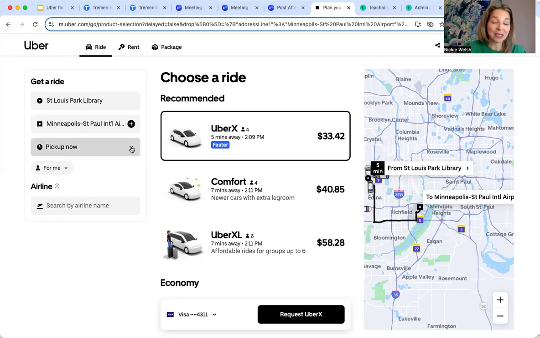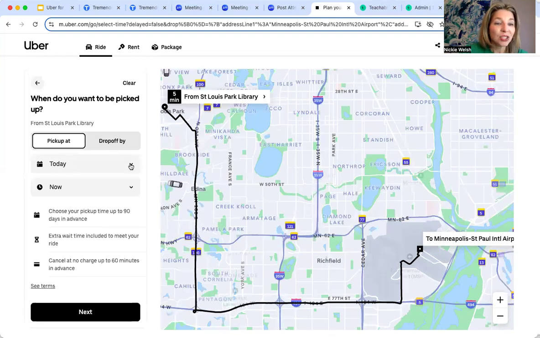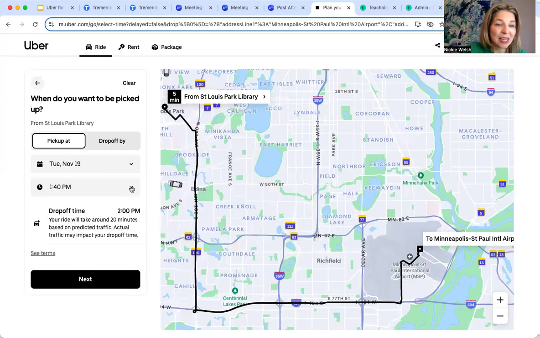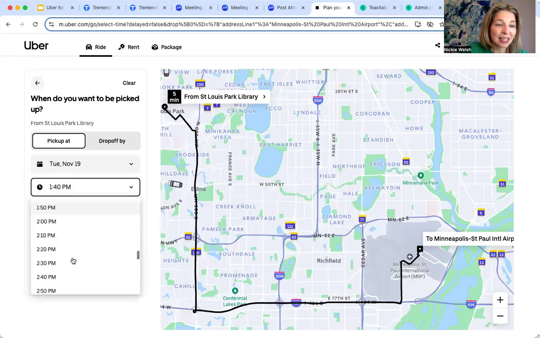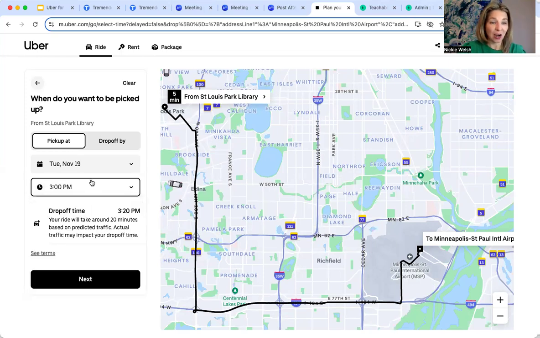Then you can select a pickup time. So here, let's do this in advance. So let's say that the pickup time will be tomorrow, November 19th. And let's say that it's at 3 p.m., so a little bit before rush hour. That it's estimating that the drop-off time will be about 20 minutes here. And then you can go to next.